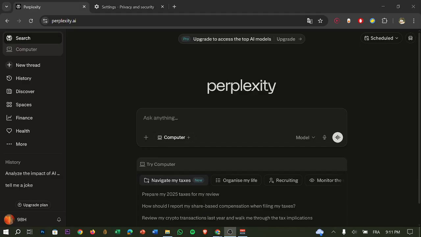So first thing first, check your internet connection. Ensure you have fast and stable Wi-Fi or data. Try switching between mobile data and Wi-Fi, okay? Because slow internet equals timeout.